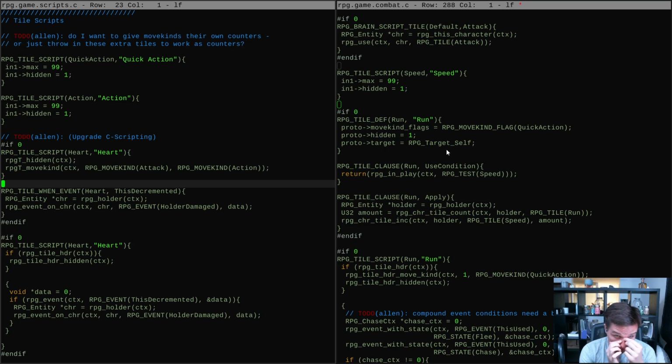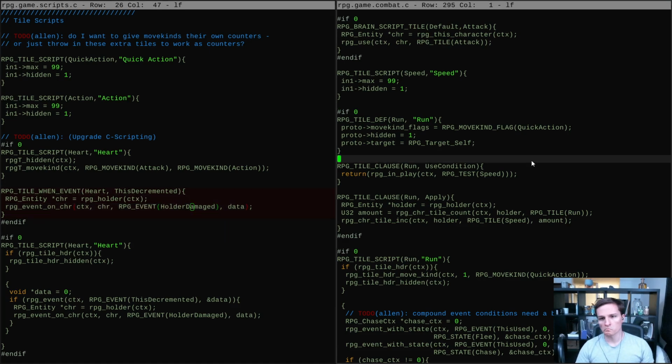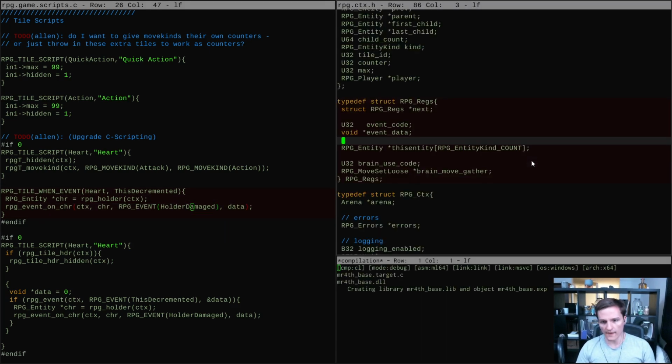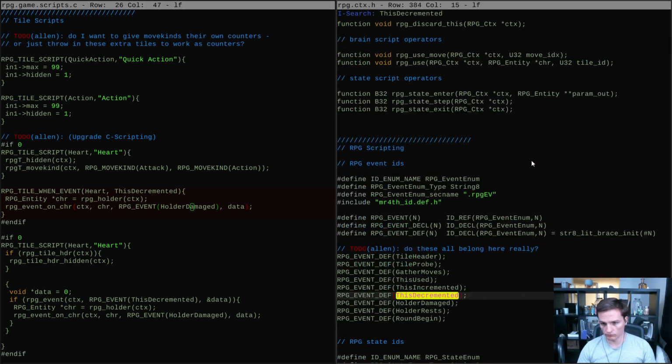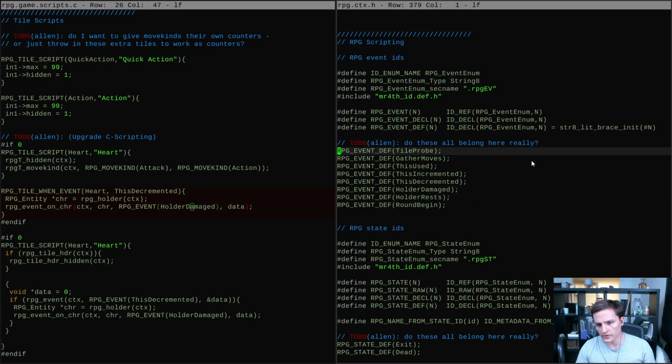Now, before I go ahead and do something like this heart one here, I actually want to have a talk about the decision about how I was going to classify events of tiles decrementing. So maybe we go and address that first. Okay, so we don't need tile headers. We still need tile probes. We still need gather moves. We still need this used, but here we go.